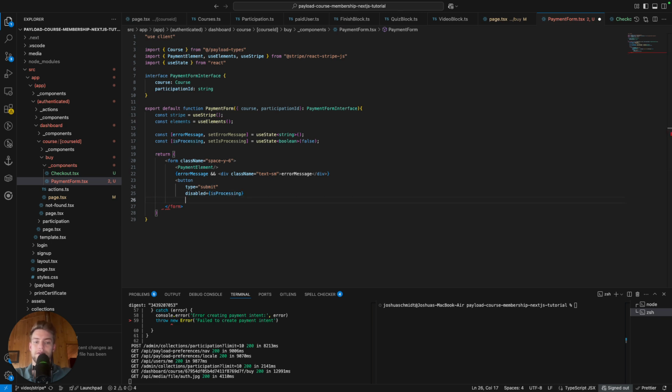Now we also want to add some styles to this button. Let's do className equals bg-teal-500 and hover:bg-teal-600. The text is supposed to be white. We have a padding on the x-axis of 4, a padding on the y-axis of 2, and rounded medium. When it's disabled, it's supposed to have an opacity of only 50, and the cursor is supposed to be not allowed. Disabled cursor not allowed.